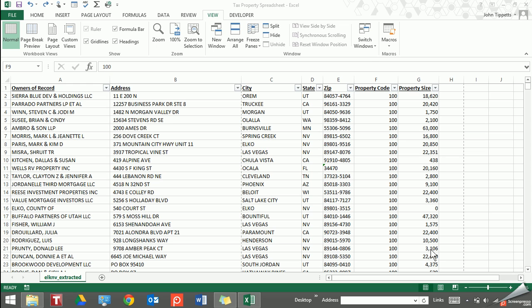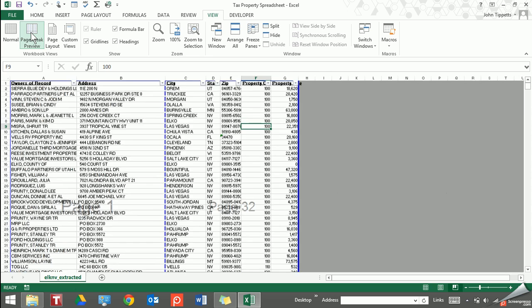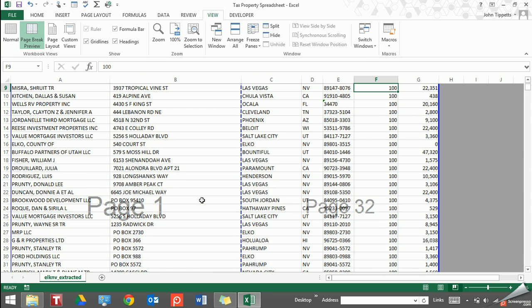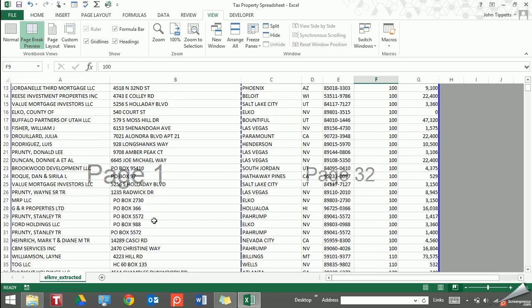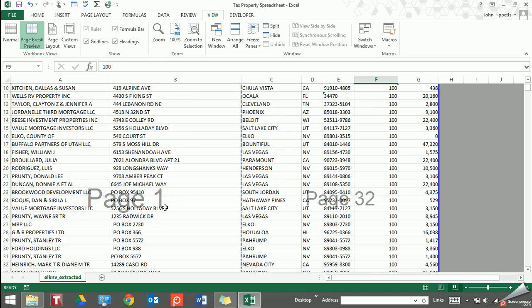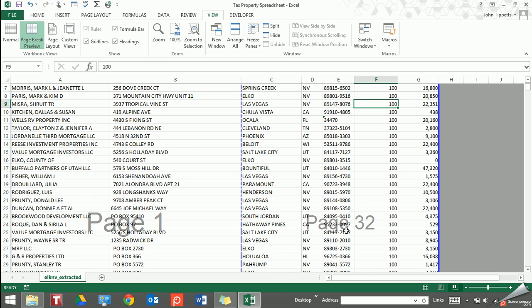Alright, the first thing I'd like to show you is the page break view. Right up here at the top, when you go to the View tab, you're going to see Page Break View, located right here on the left-hand side. Let's go ahead and click on that. What this shows us is how it's currently laid out. All of these are going to end up on page 1, and it's going to go down to page 2, and so on and so forth, and then you're going to see page 32 over here on this side.